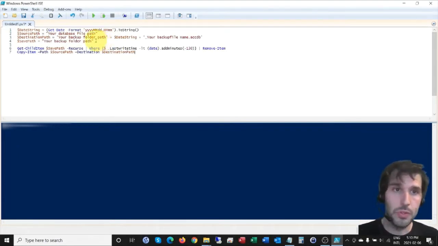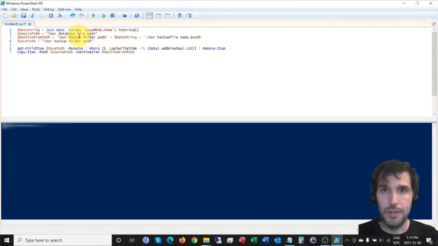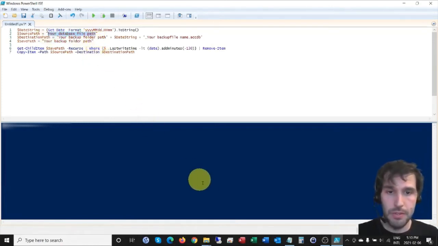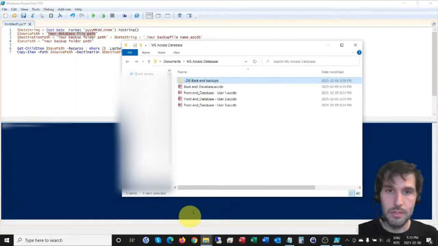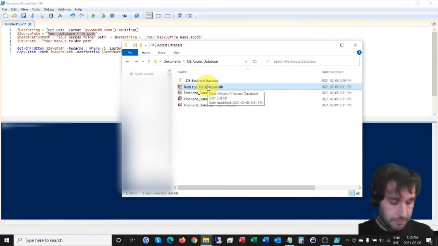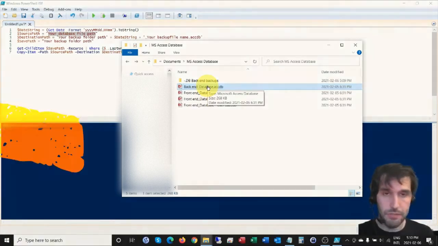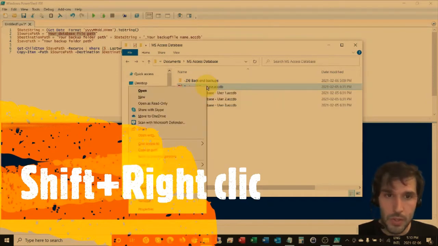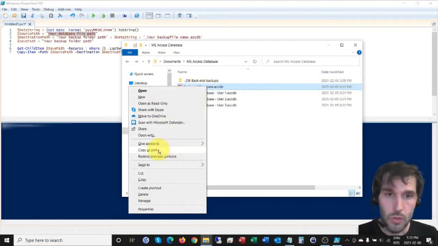But in order for it to work, we need to edit some of the variables inside to customize it to our own particular case. The first one is your database file path. So if we navigate to the folder in which this file is located, I can show you a trick to copy paste its path in an efficient way. If you hold the Shift button and click the right mouse button, this is going to open a menu that includes a new option called Copy as Path.